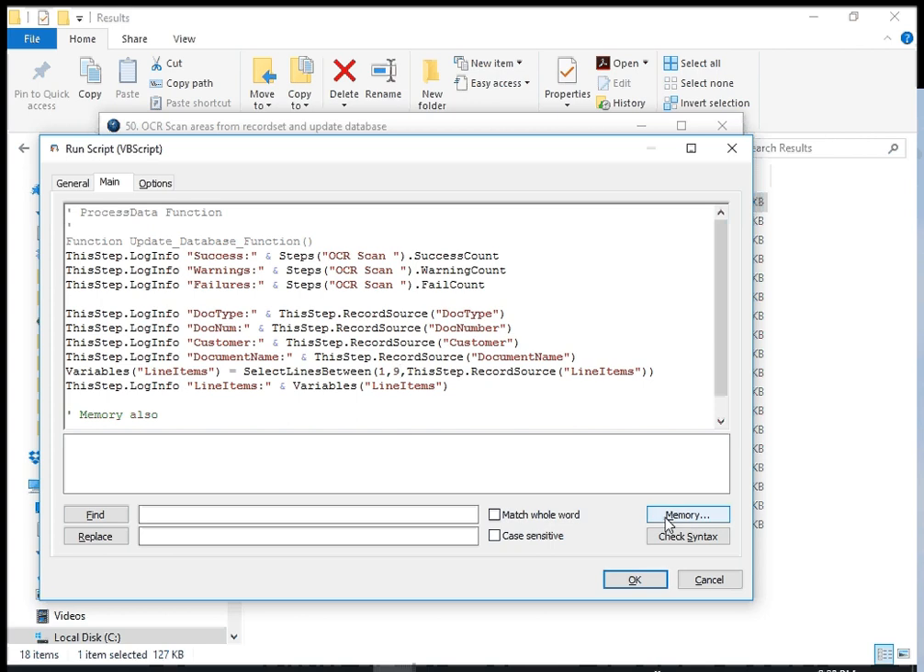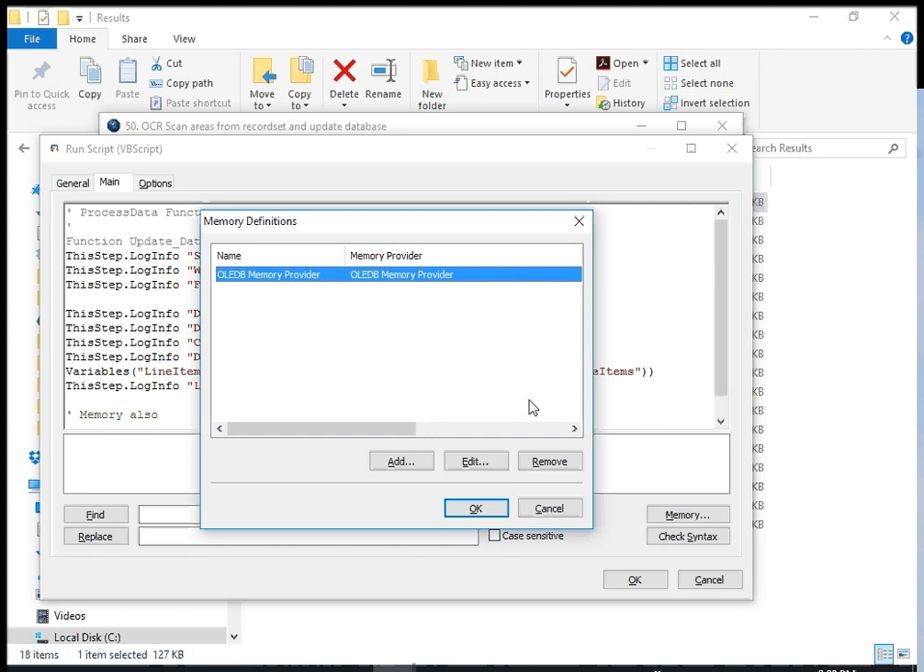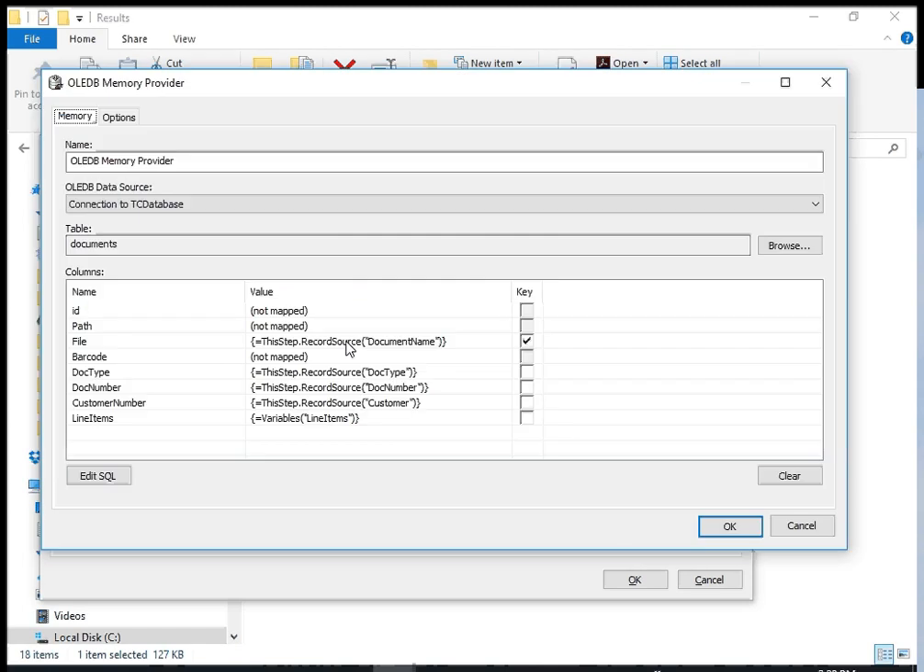Then what are we going to do with that? We want to save it into the database. So that's why we go here, and we're going to use again the file as our key. Barcode is not mapped because we've already done that, but we're going to get the document type, the document number, the customer number, and the line items we're going to put into our database. All things being equal, right?